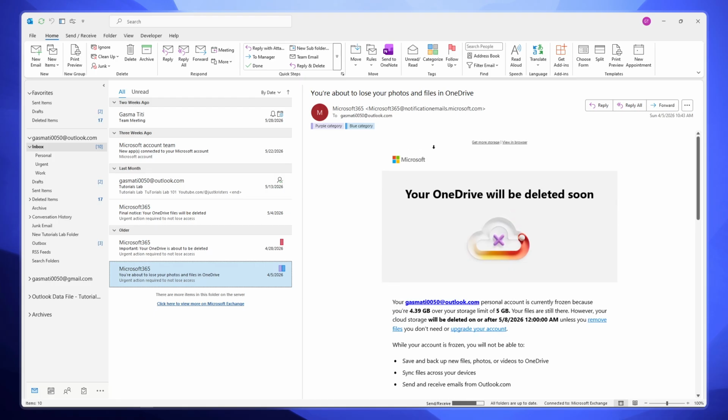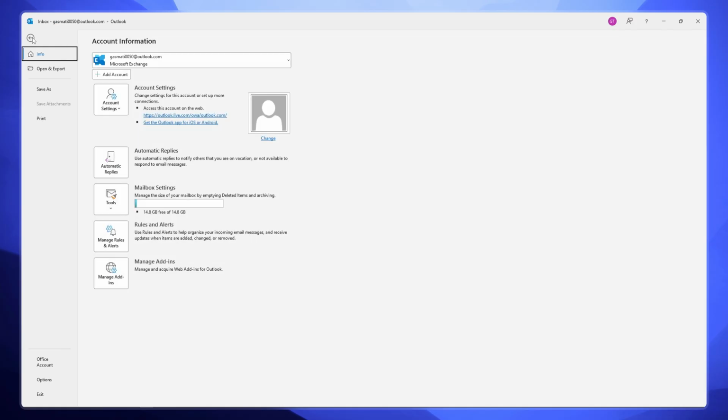Direct your attention to the top part of your screen where all your menus and tools are located. Look for the File tab and click on it. This tab gives you access to various account and application settings that aren't available from the main inbox view.